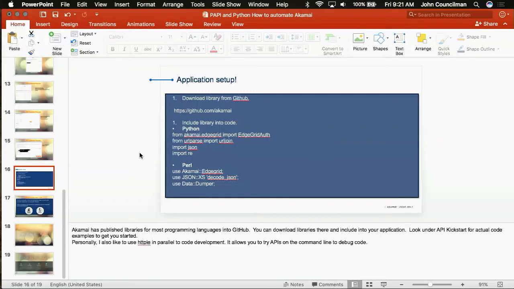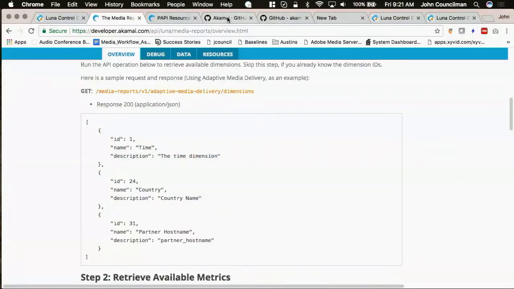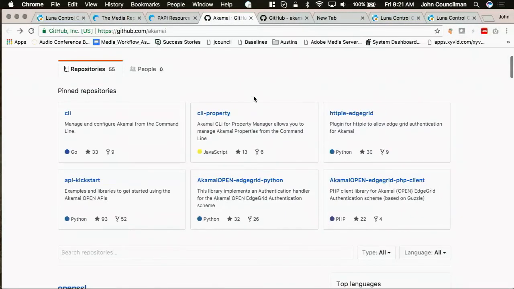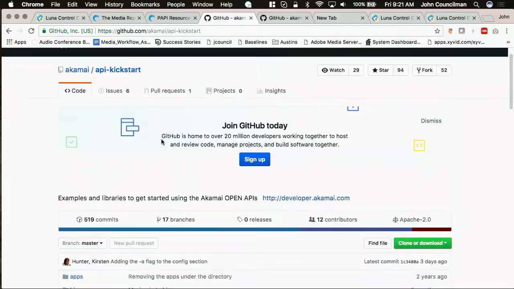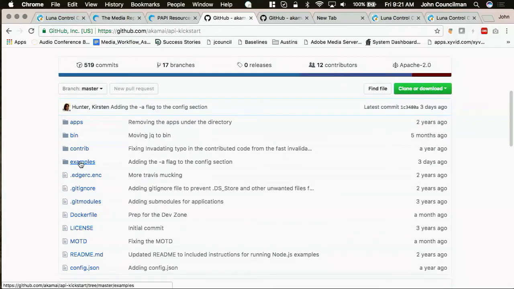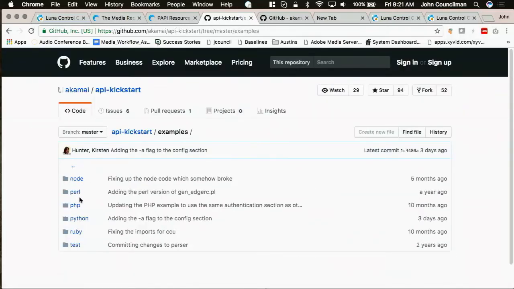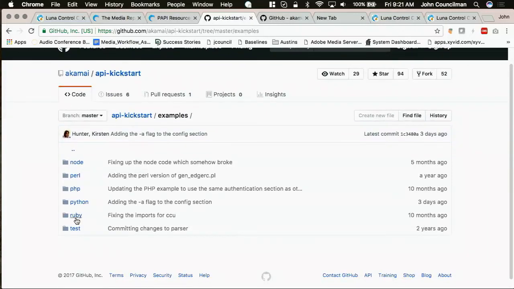So now the fun part, the application setup. All of our libraries are on GitHub. Obviously we've talked a lot about CLI. But if you go into the API Kickstart part of GitHub, we have examples here for Perl, PHP, Python, and Ruby, and there are others as well. You can just put in a support case or email us, and we probably have it. It's just not published right now.